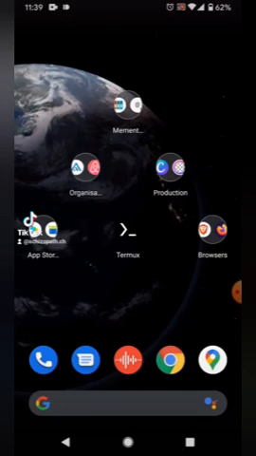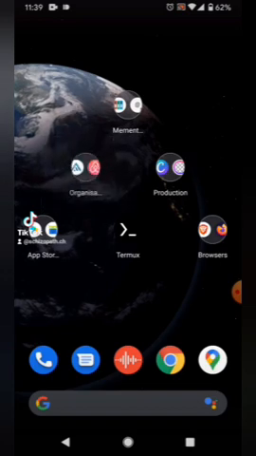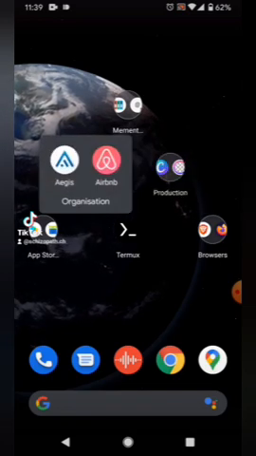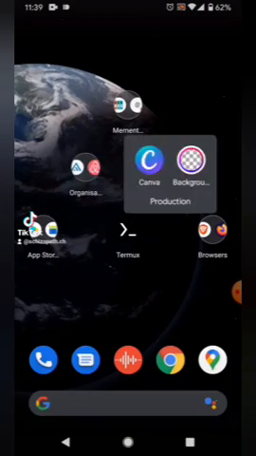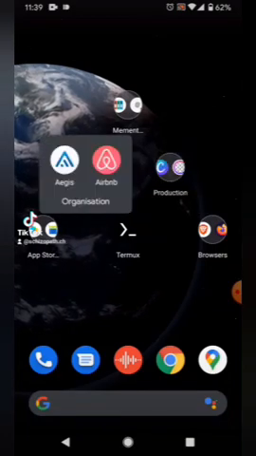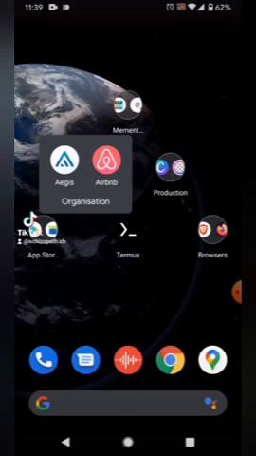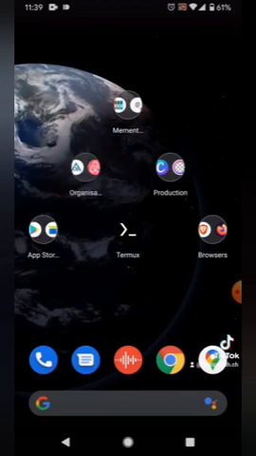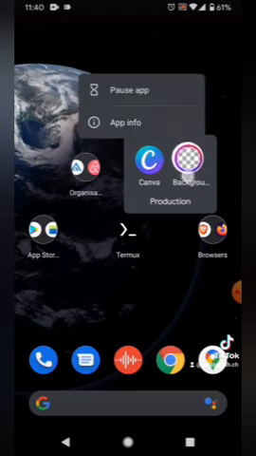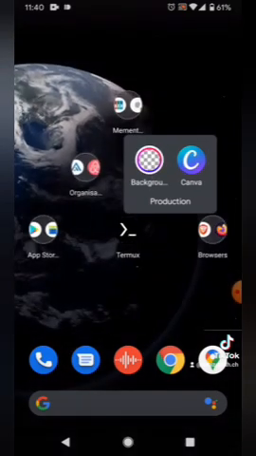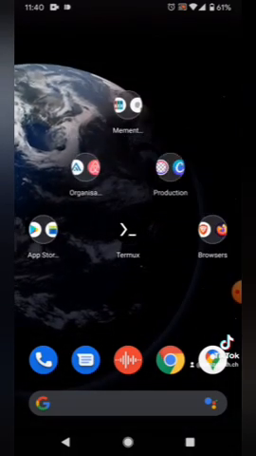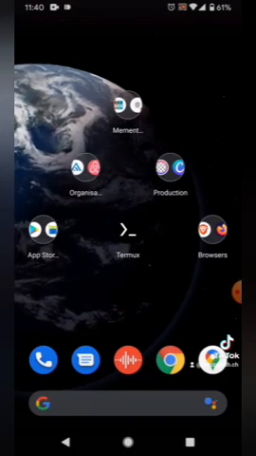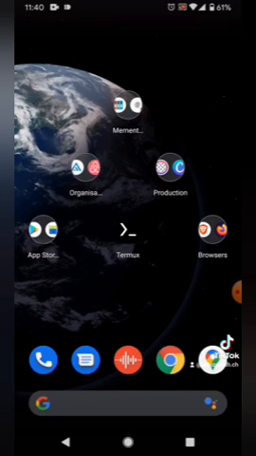I've got these two folders, which I'll also mention. We've got organization and production. Again, they've just got a couple of apps here just as a demonstration, but you can really fill these up and populate them. I would recommend organizing these alphabetically, but you could also organize them by how popular the apps are, like how frequently you use them. There's nothing wrong with that.